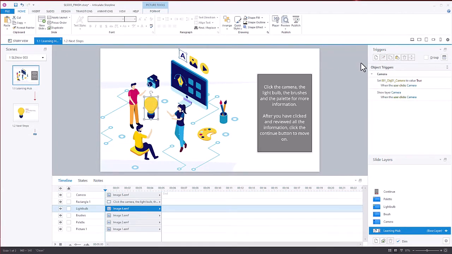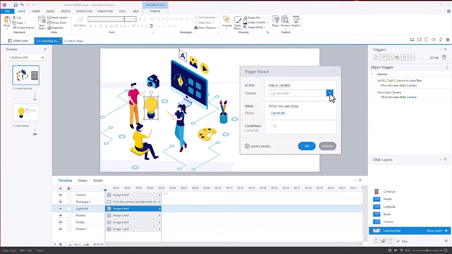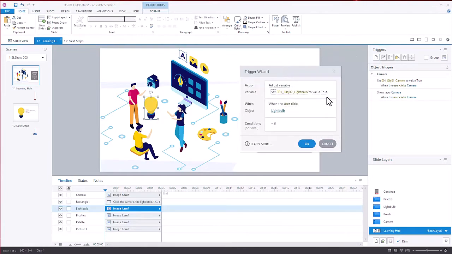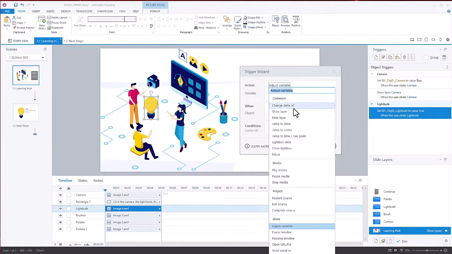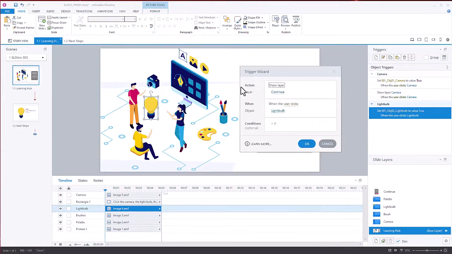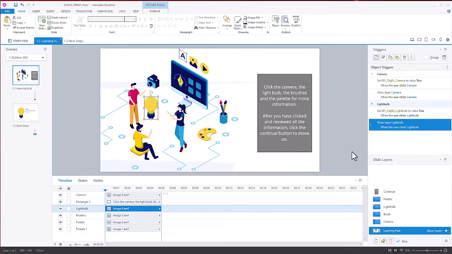We have the light bulb. We are going to adjust the variable. We're going to change the light bulb variable to true when the user clicks it. And then we are going to show layer. Which layer? Light bulb. Light bulb layer when the user clicks light bulb. Perfect. And the stacking order is right. The variable change first, then the layer change.